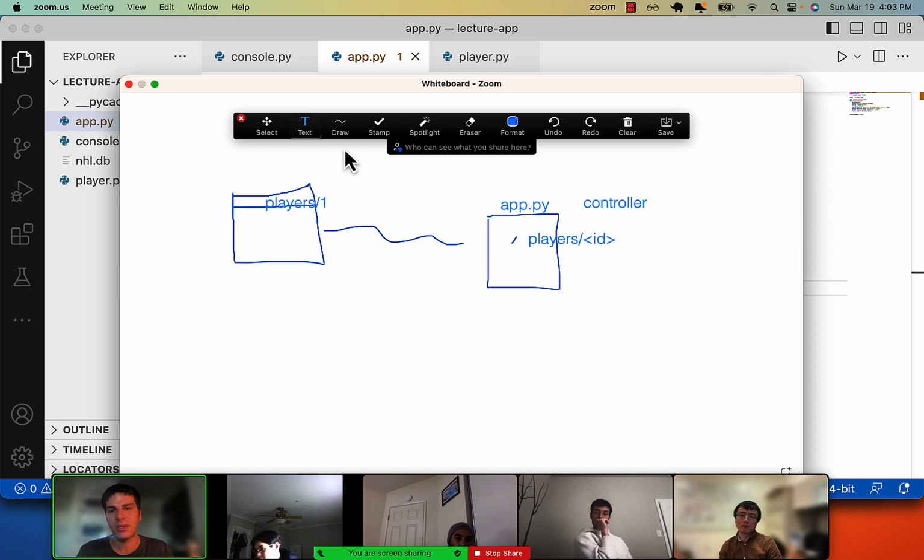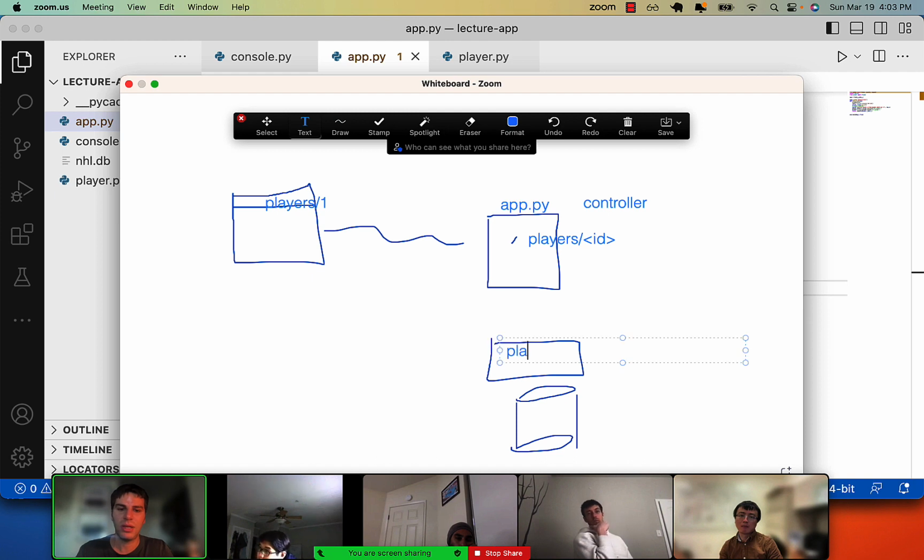So how does it do that? It's going to go to the model, or really go to either the database or the model to get there. So here we have this player.py file, and it corresponds to a players table in the database. This is my player.py, and it's closely tied to the database, especially to a players table. Sorry, I can't write. There's a players table in here.